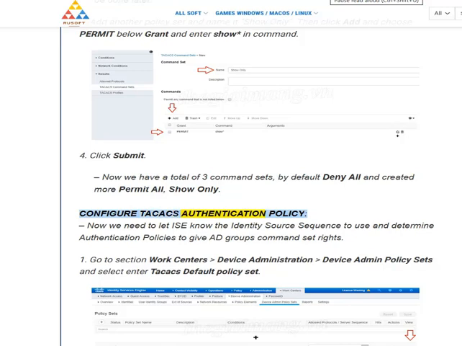Configure TACACS authentication policy. Now we need to let ISE know the identity source sequence to use and determine authentication policies to give AD groups command set rights. 1. Go to Work Centers, Device Administration, Device Admin Policy Sets and select the Default TACACS policy set.